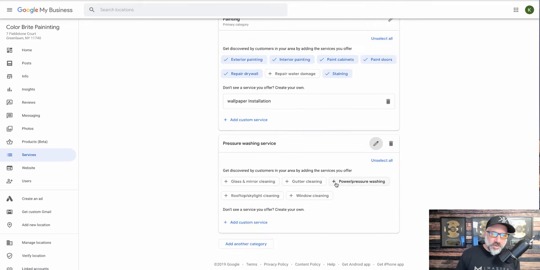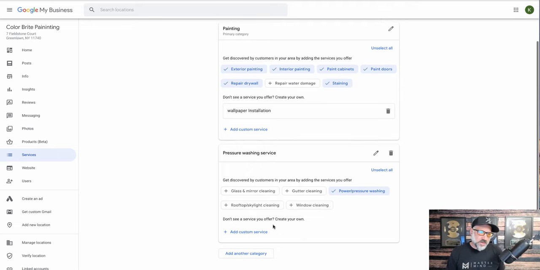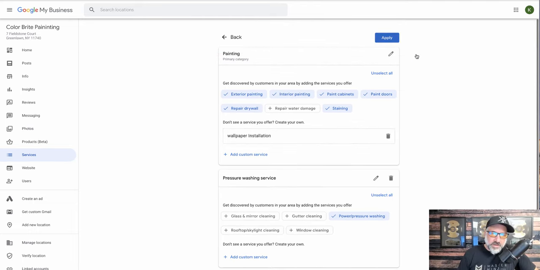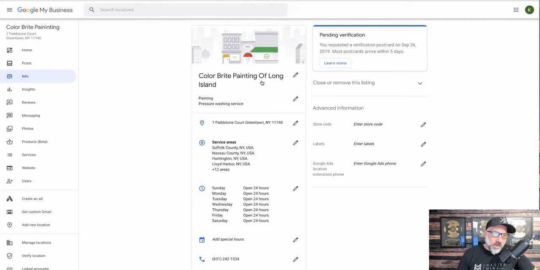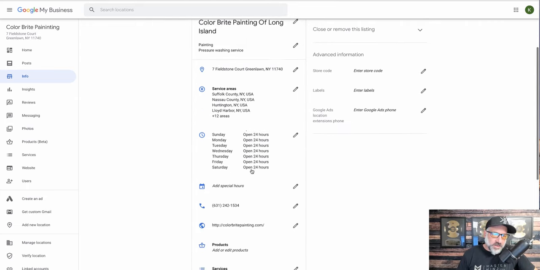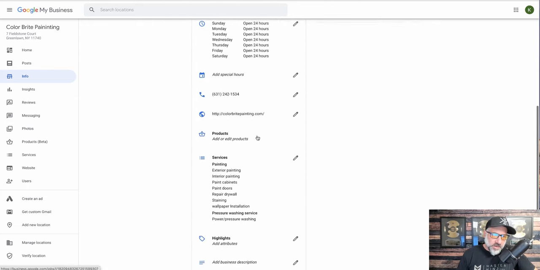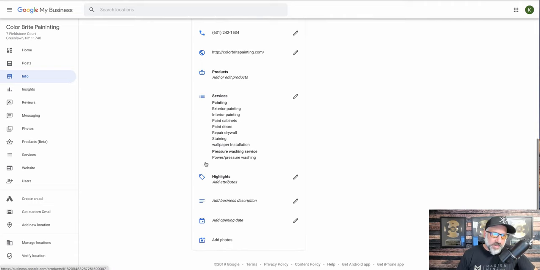And then what do we do? We do power pressure washing. So yeah, that's it. That's going to take care of the power and the pressure washing. It's also going to take care of all the other stuff that they do. All right, so then we'll just hit apply, and then we'll hit back. So there we got painting and pressure washing services. We don't really sell a product, but these are all the services that we do.